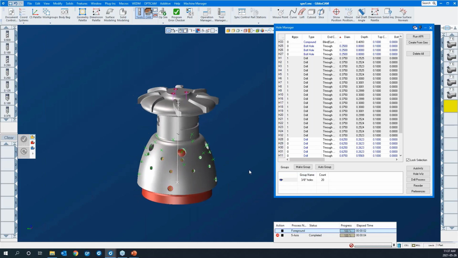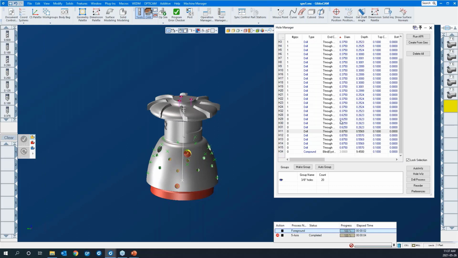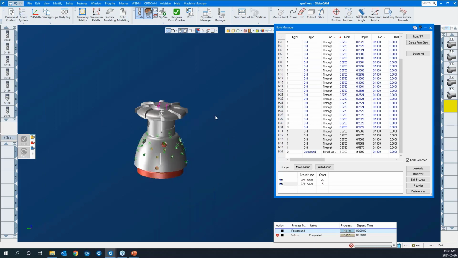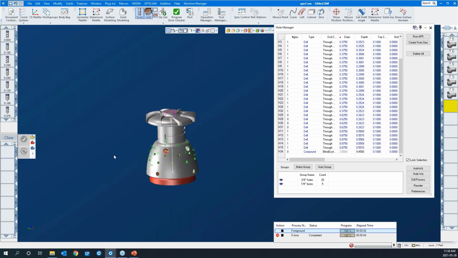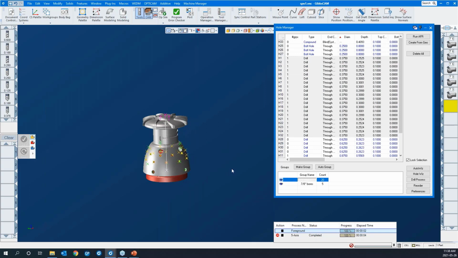What about these ones here? There are these bigger holes. You can pick on them. Diameter .875, so they're 7/8 diameter. I see 5 of them that are the same. So I'm going to group them as well. Give them a name. Okay, so we're all set to go. When you need to select them, you just pick them by group. They all highlight. So we're good to go.